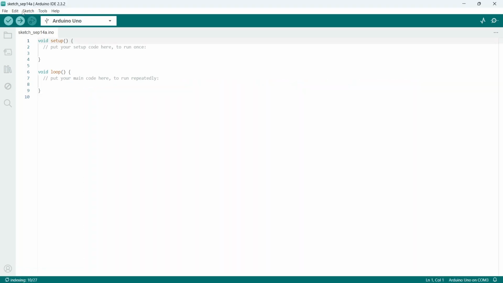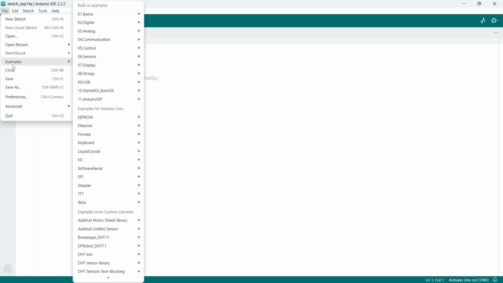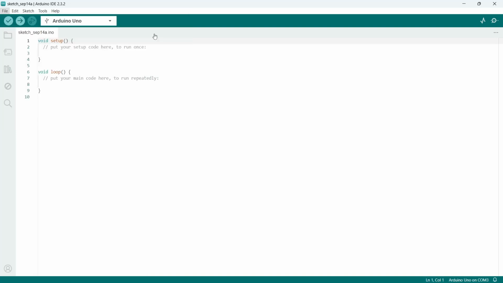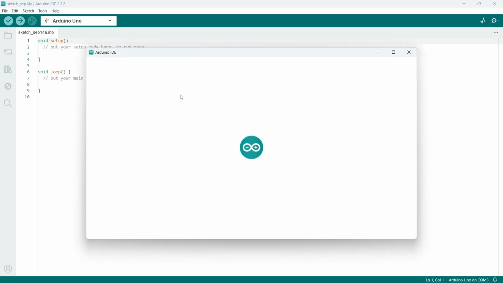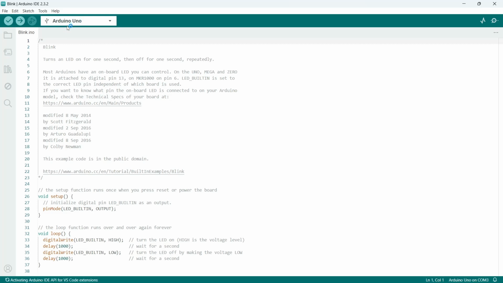Let's quickly test the setup with a built-in example. First, go to File, then Examples, and select Basics, then select the Blink example. Blink. This is the simplest example that makes the onboard LED on your Arduino blink on and off.